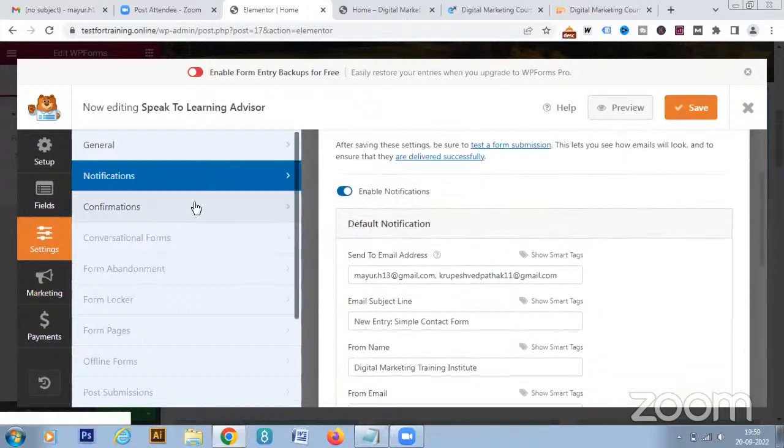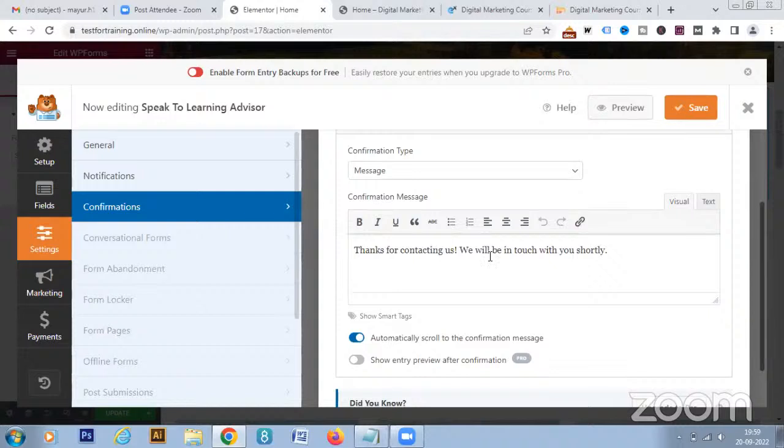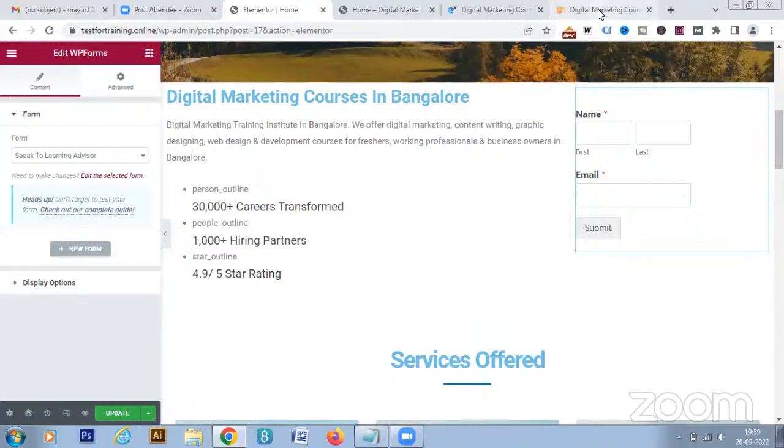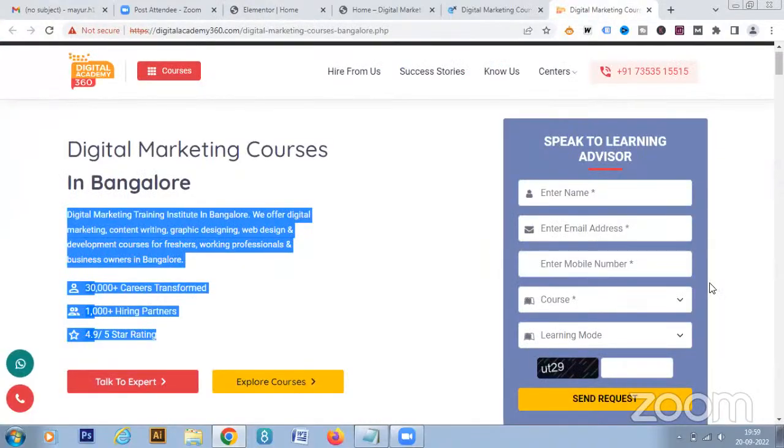Okay. Any confirmation messages, as you can see, thanks for contacting us, we will be in touch shortly, or any particular message you want to add, you can add. So now I have saved this. Okay. So as you can see, this form is saved. Okay. Now I will close this. Here I have added the form. So obviously when you have time and pro features, you will make a form like this. Again, a lot of plugins are available wherein you can use different templates itself.